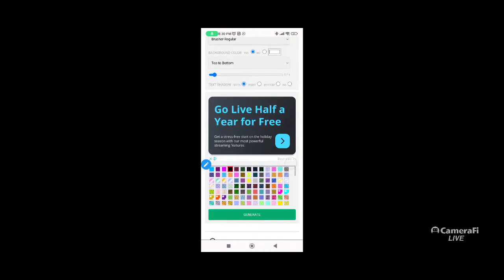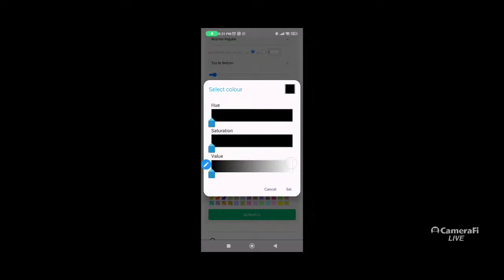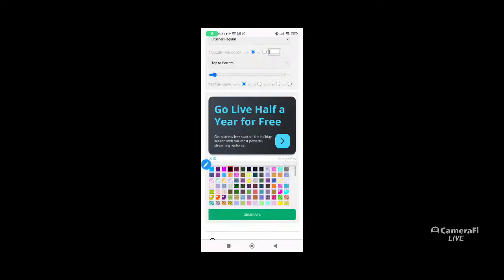And I can select what I want the background color to be. If I don't want it to be white, I can say I want my background color to be something else. I can look for more colors. You can even use gradient and form it out. I'm not stressing myself on that.